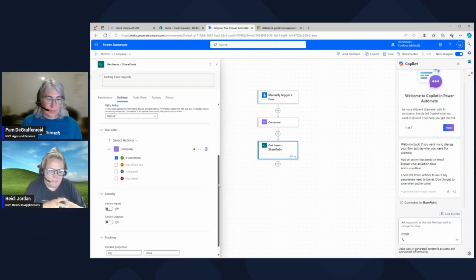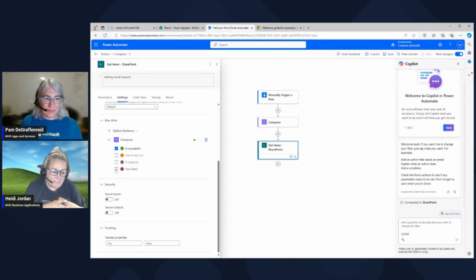But they made it even easier and more aesthetically pleasing, I would say, by adding these icons, so you don't have to click inside the action to look at the run after settings, but you can see it shows a little visual indicator above the action as to when it's going to run. So what you're seeing now is that action is going to run when the one above it is successful or has failed. Yeah, I definitely like the visual indicators. So much easier to see. In the classic designer, you just had a red dotted line. So you knew there was a run after setting, but you had no idea how it was set.